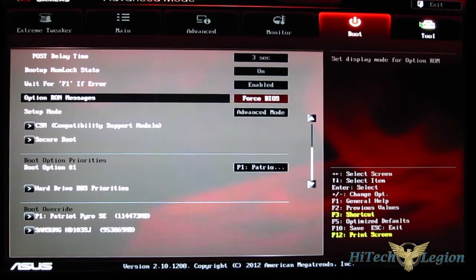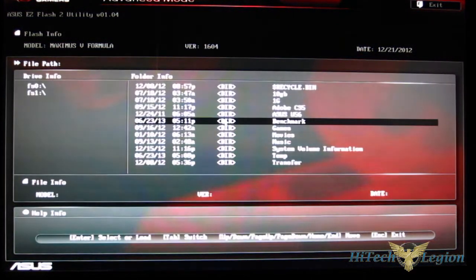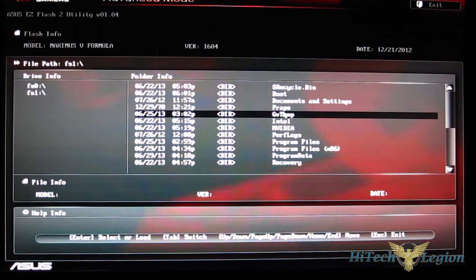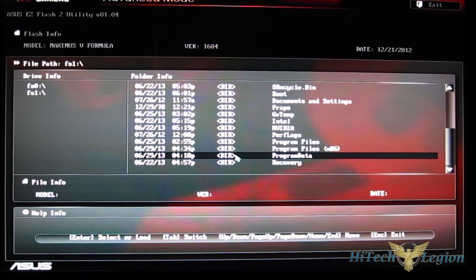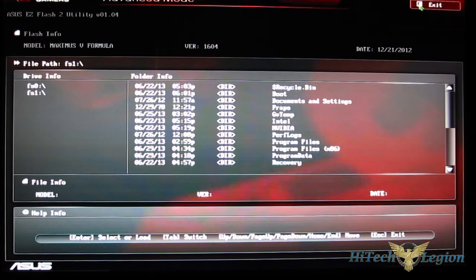And finally, last panel we come to is tools. The tools are really quite, I shouldn't say so much extensive as they are really useful here. First, you've got the EZ Flash 2 utility, which is your BIOS flashing utility. Now I do have an external drive plugged in here, but you can boot off your hard drive as well. Just locate the folder wherever you've got your new BIOS, select it, and you can update right there. So, very simple to upgrade the BIOS.